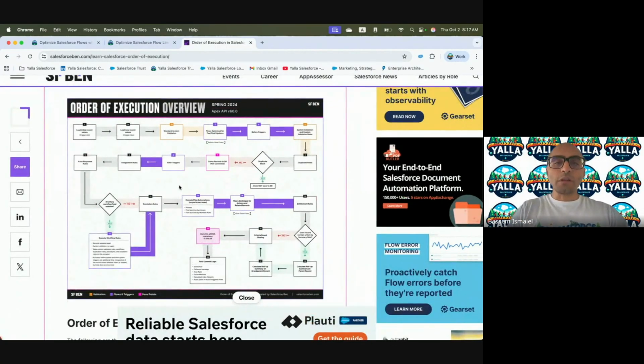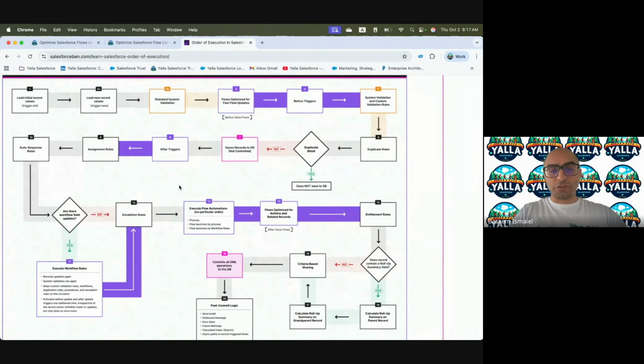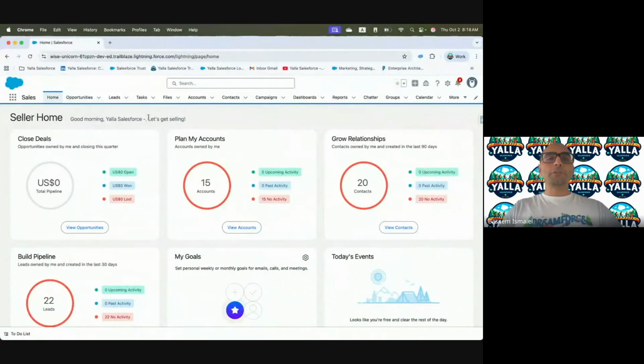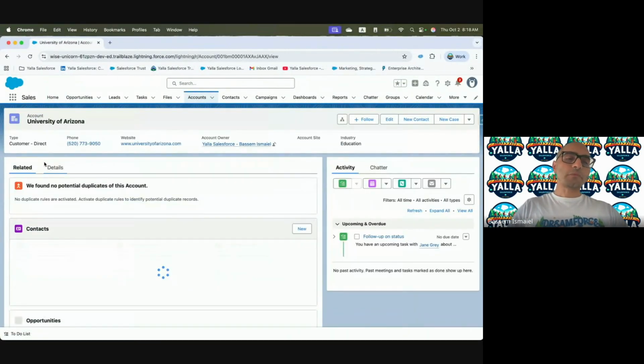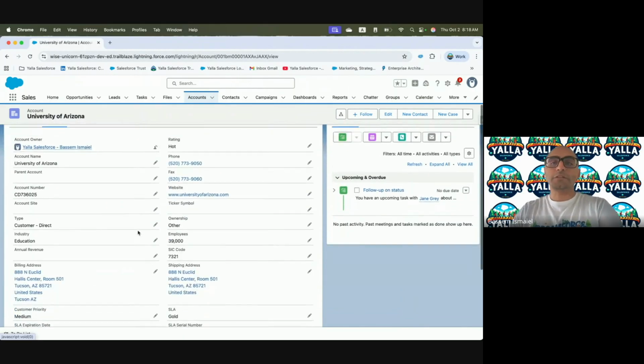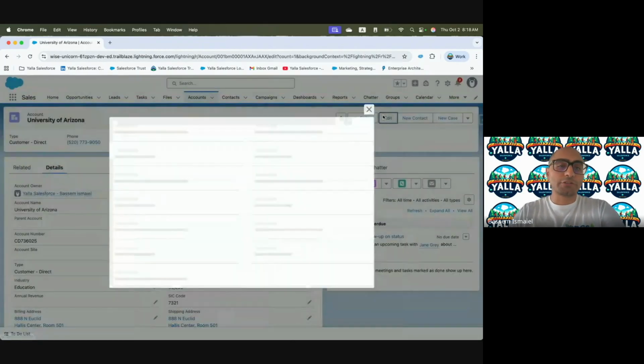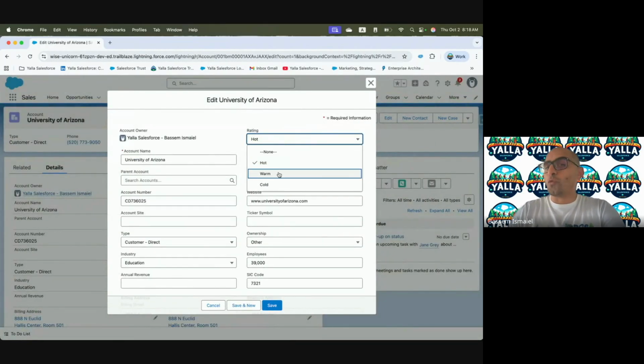So here we go. This is the order of execution. You will find that we have a critical point saying this is where we save the record to the database. And then we have another critical point, which is the commit to the database. What do we even mean by that? Let me open an account, just randomly. Those are the details. You came in here and decided to change the rating from hot to warm.